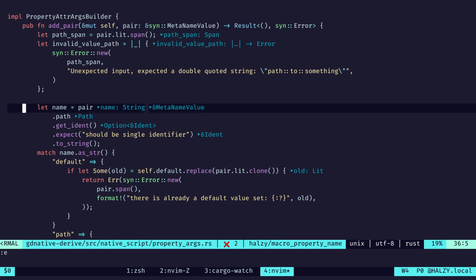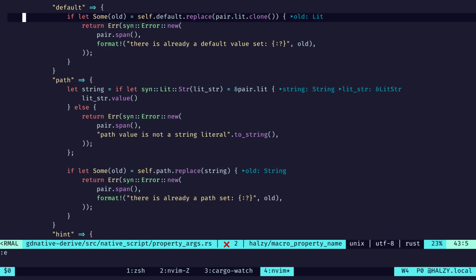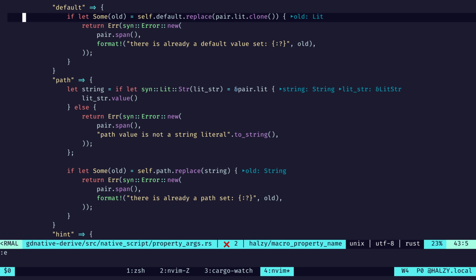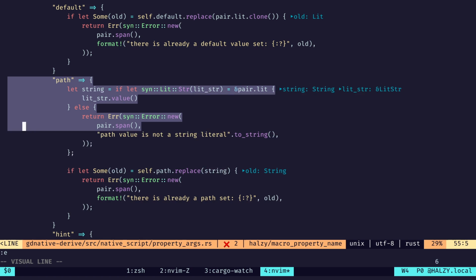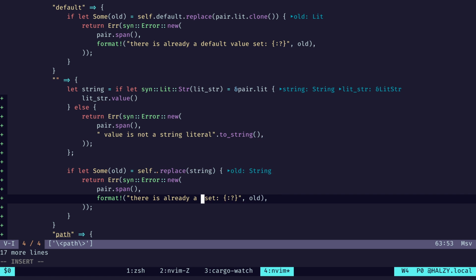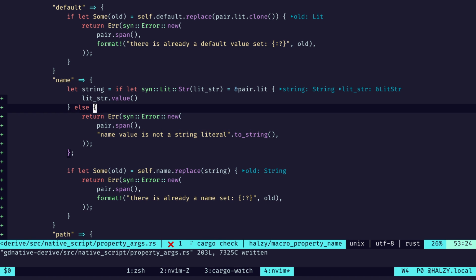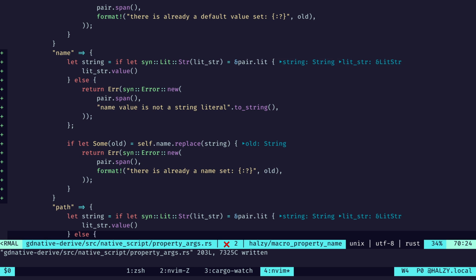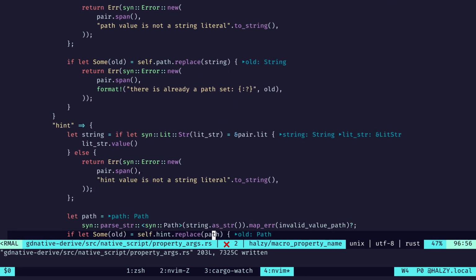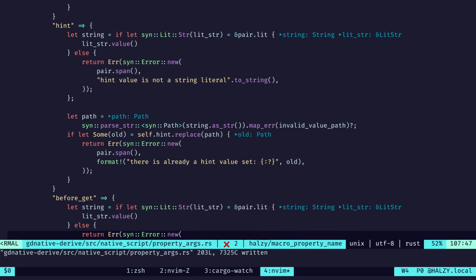Right. Now, in this case, we get error that's being added. Here we have default path, hint, etc., etc., etc. Add a name. To be very similar to this. That feels like it needs to be cleaned up, doesn't it? Most of these are identical.